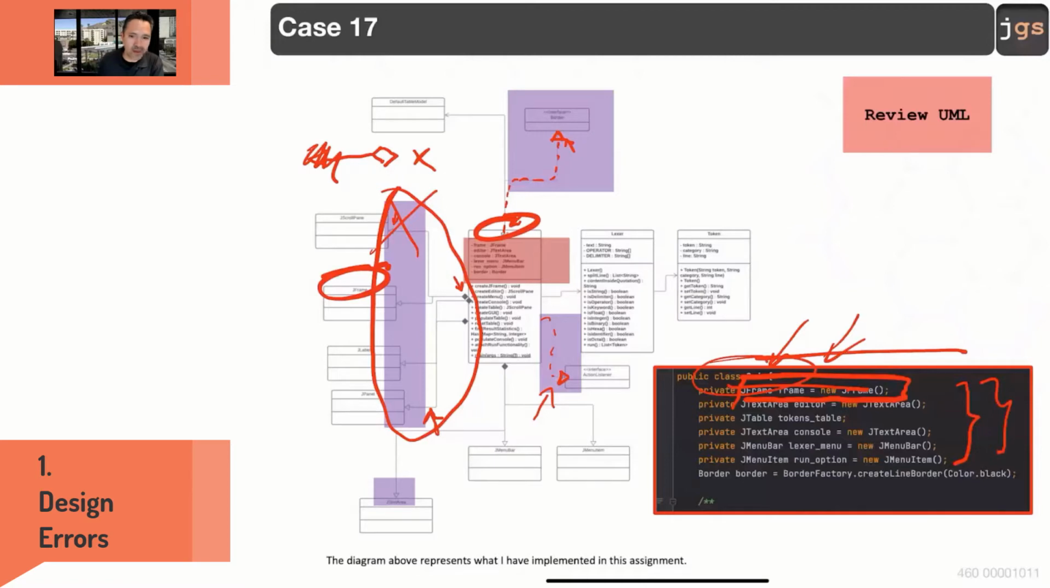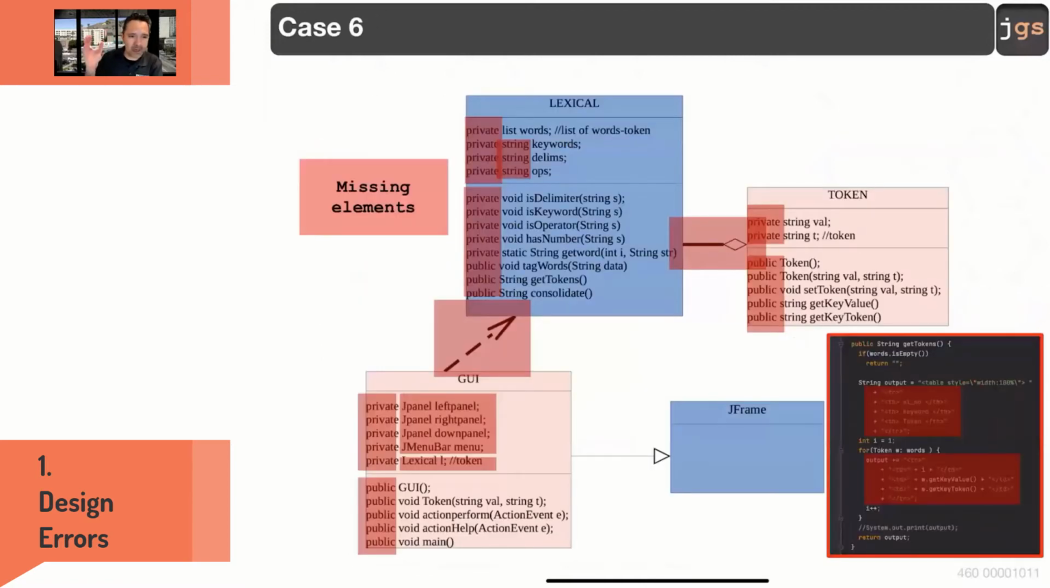Okay, moving forward, another example. Here, do you notice any error or problem with the diagram? The red boxes maybe help you, but this column and this column is not UML. Good.